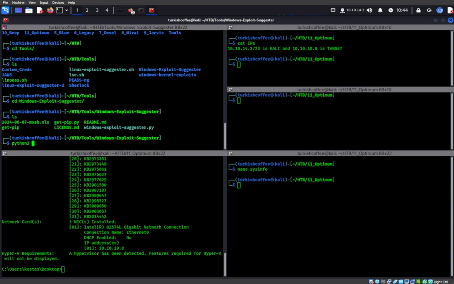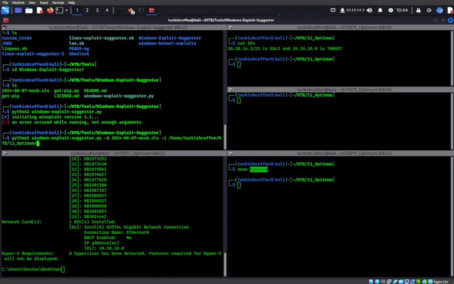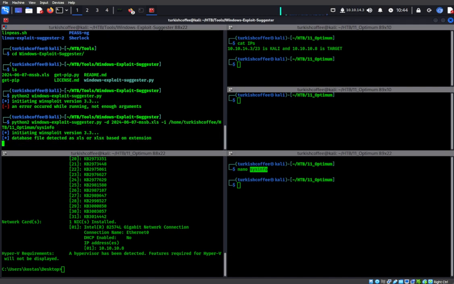Python, I think it's 2. Yeah, so Python 2, let me get the syntax. All right, so tag D for the database, which is this one. Tag I for the sysinfo, which we have here. So we can do this: home, Turkish coffee, hack the box, 11 optimum, and sysinfo.